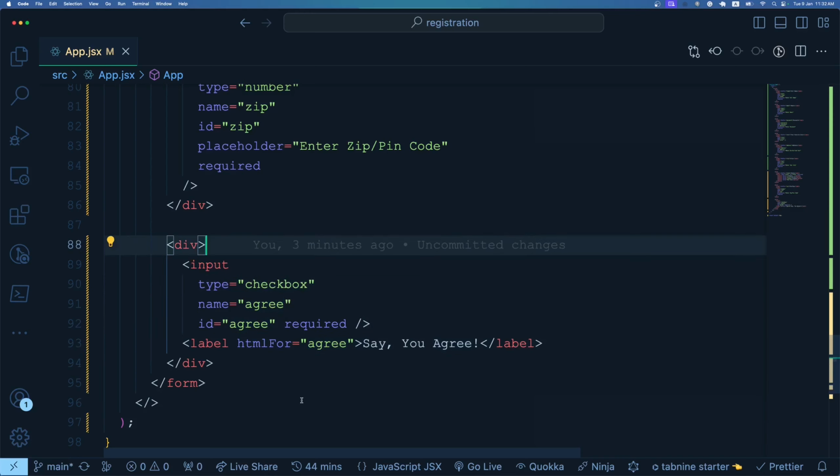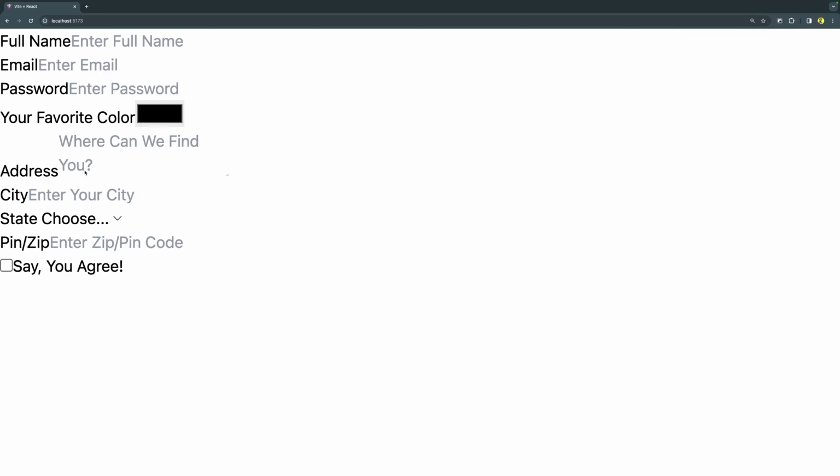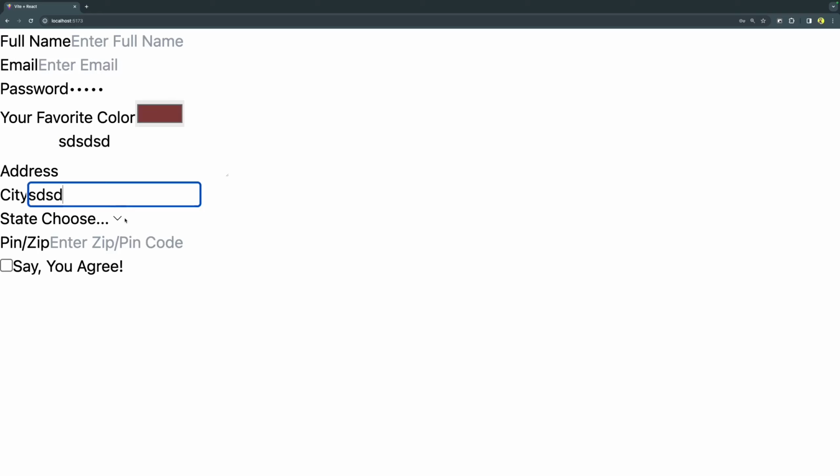So how does this particular page look at this point in time? Let's see that. All right. So what do we see? The form is there. There is a text box, there is an email, there is a password, there is a color picker. Okay. There is a text area, there is a text box, there is a way to select some element, you can enter some number over here, and you can also tick this checkbox, but this doesn't look good. We have to put some style, isn't it?